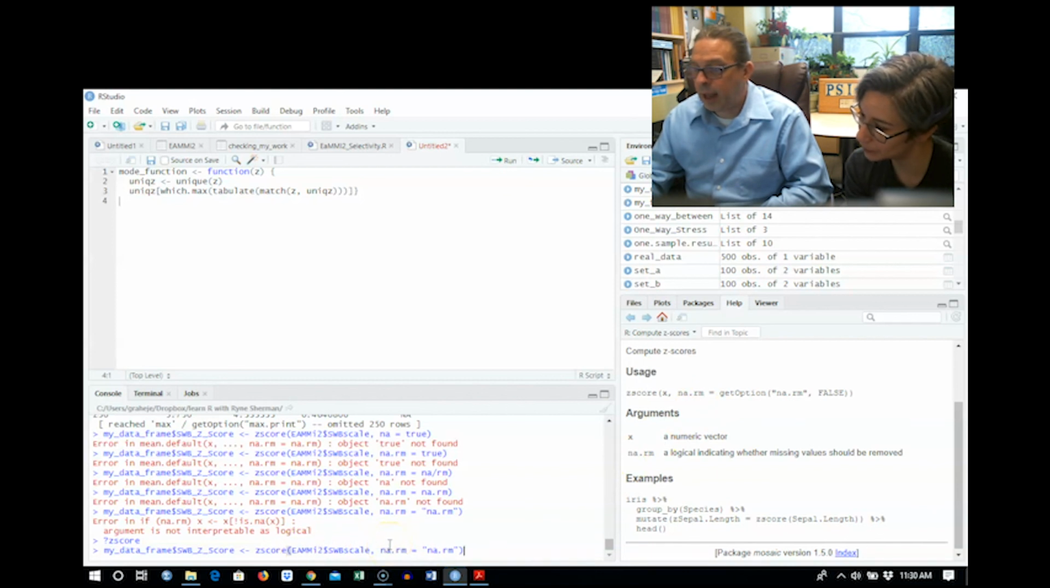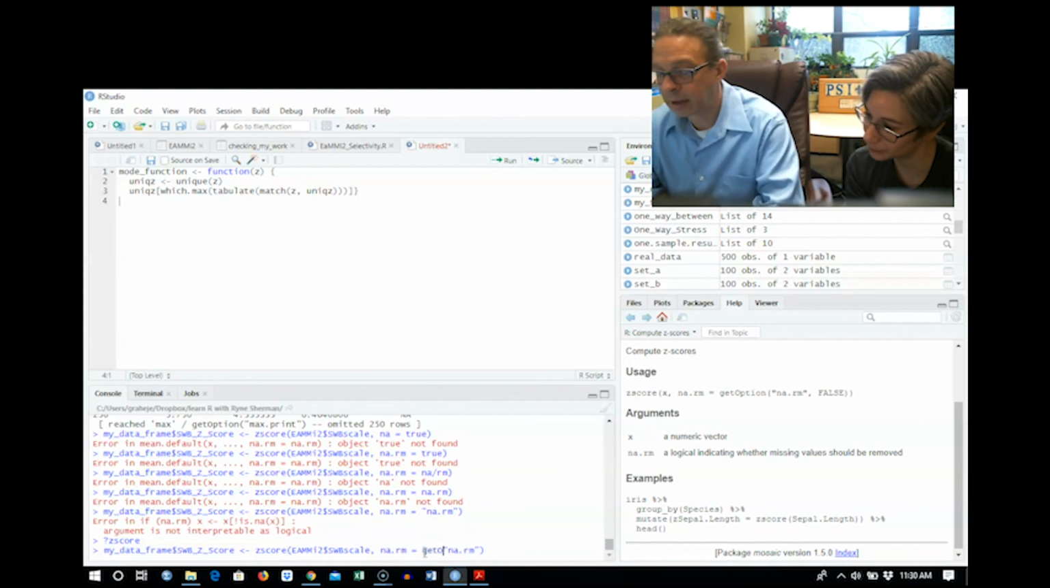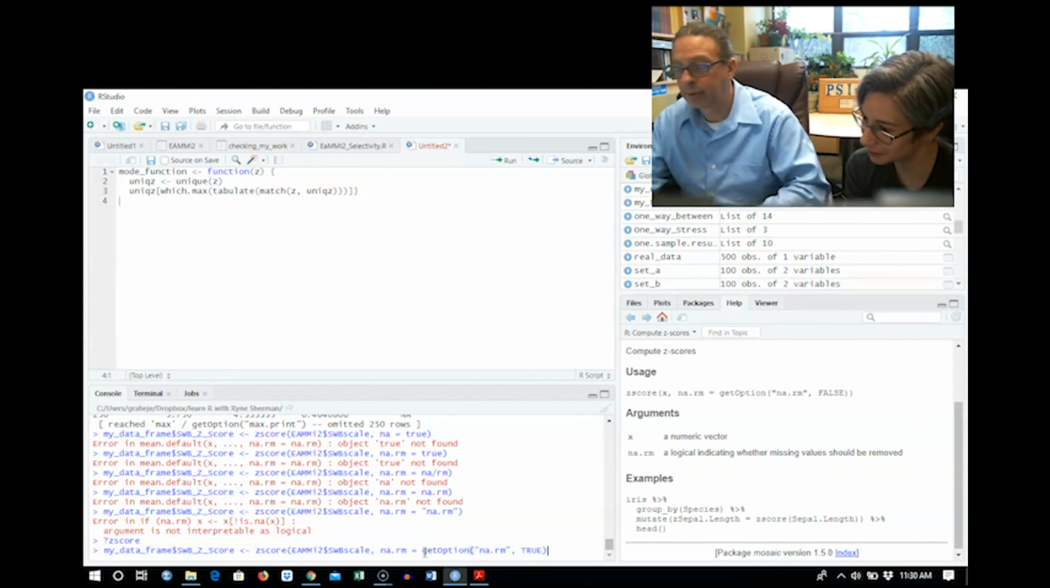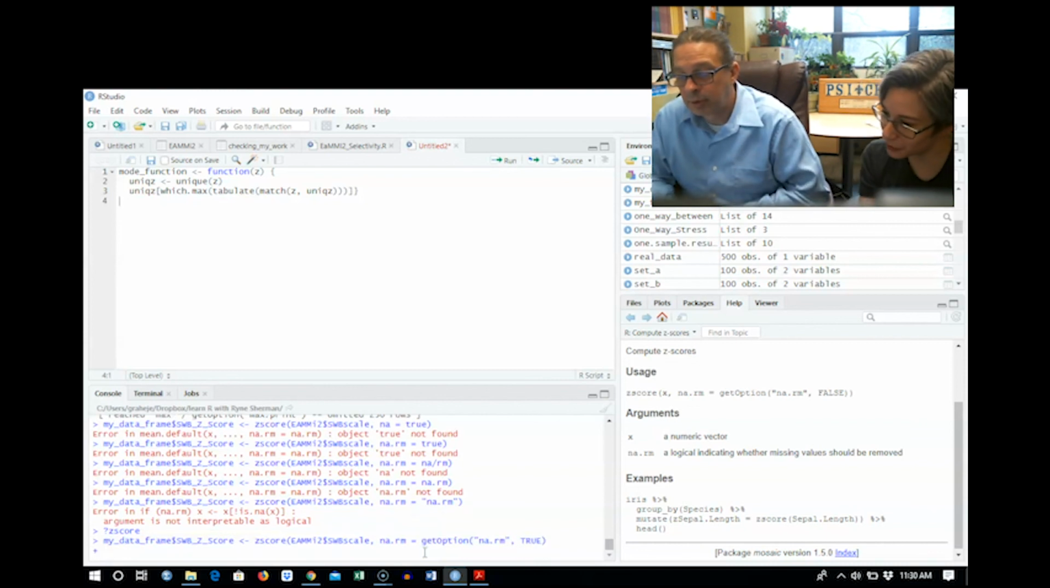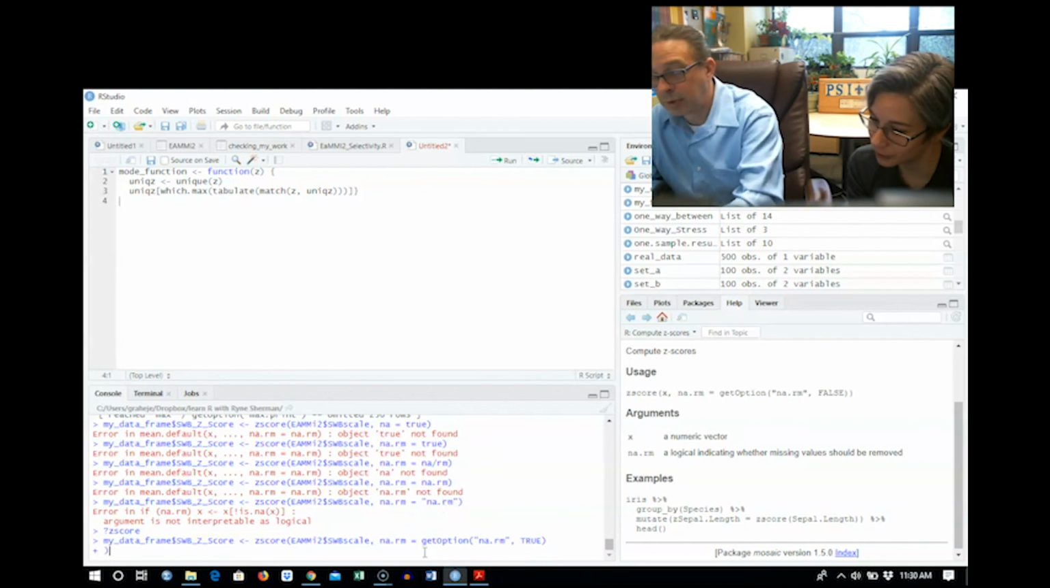SWB NA equals get option. Get capital option. And then quotes equals true? Yeah, or should it be comma true? Comma true. All caps? Yes. There you go. You missed a parentheses. Okay, good.